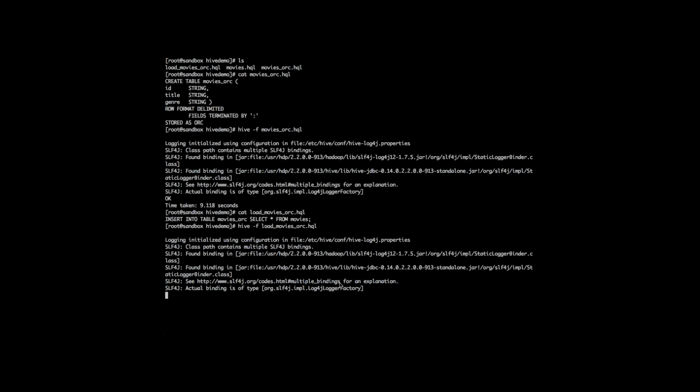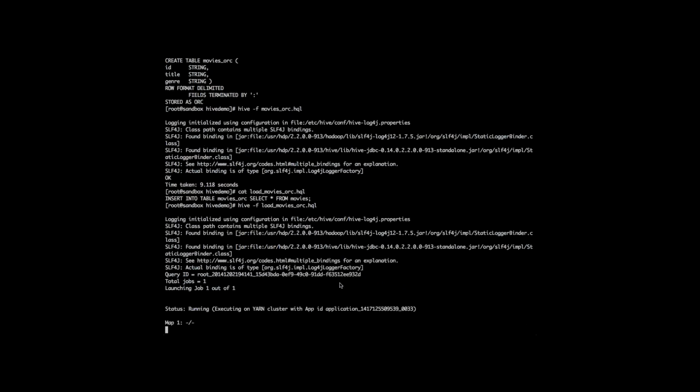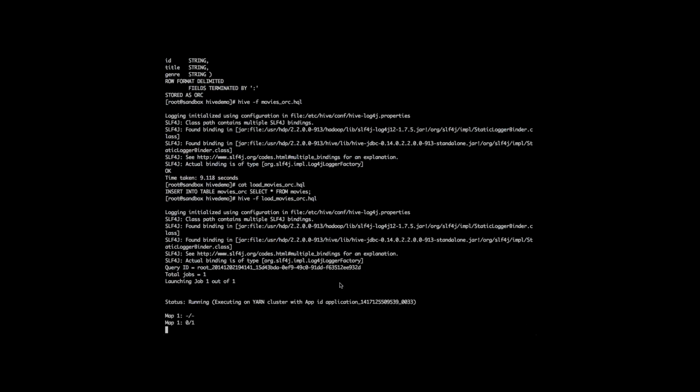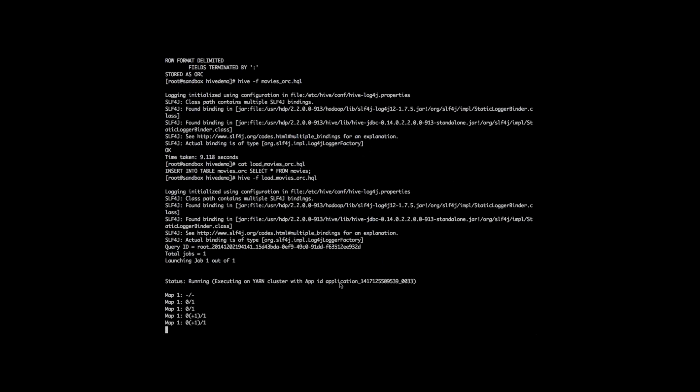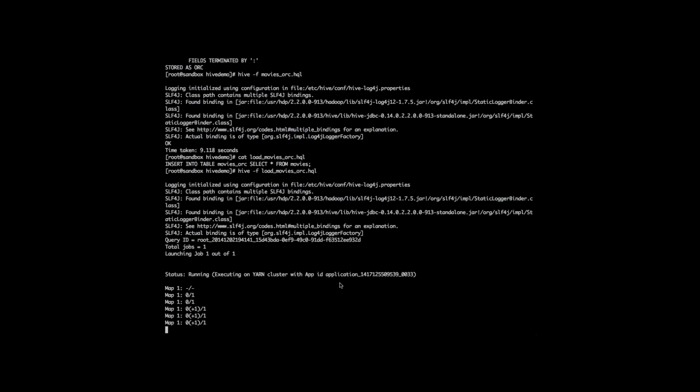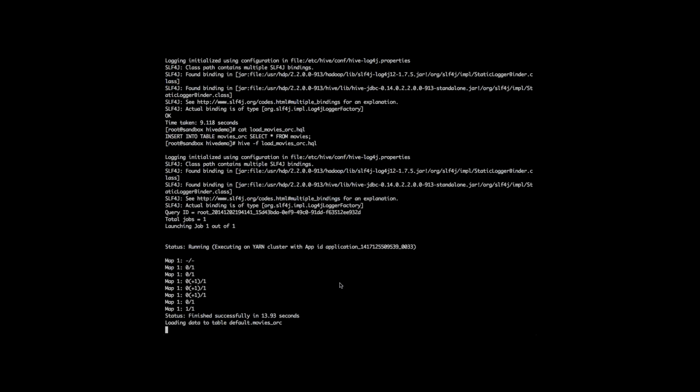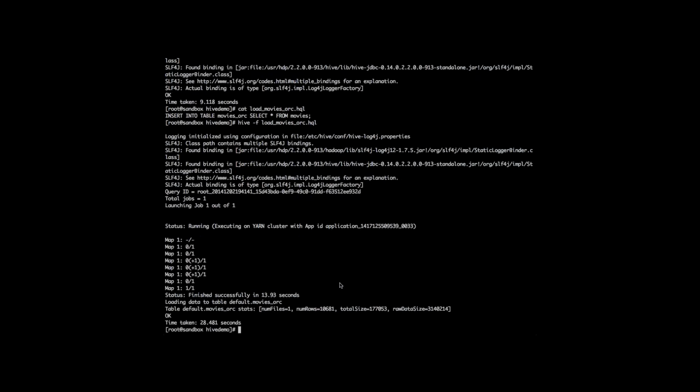This is why when we do pilots with customers, we always make sure that there's an understanding of what you are piloting, whether you're piloting performance or you're piloting feasibility or usability. So it's running a map job. Loading the data in there, 28 seconds.